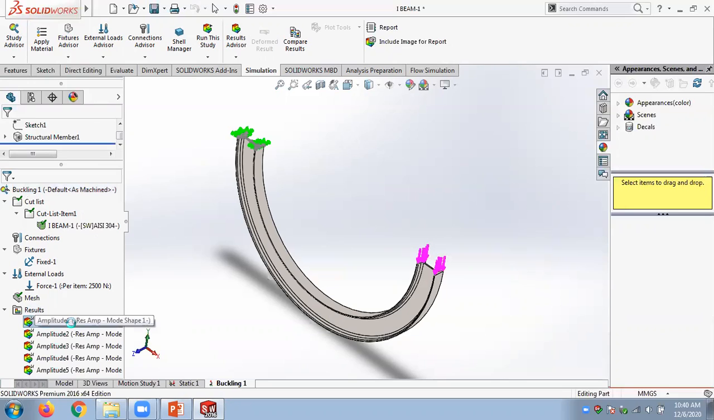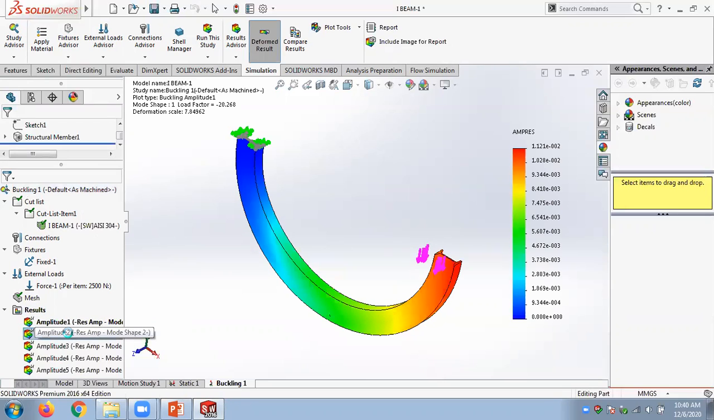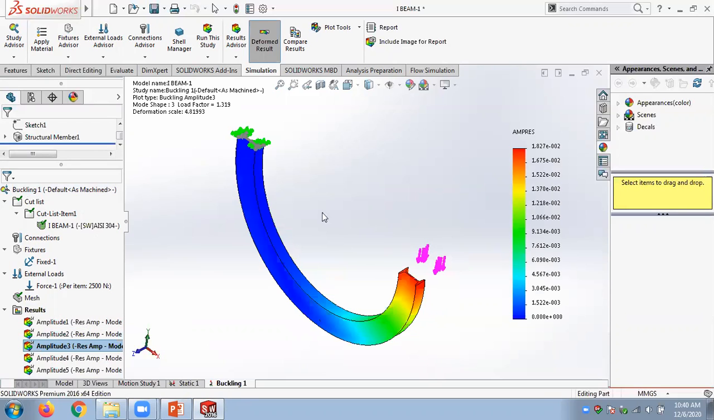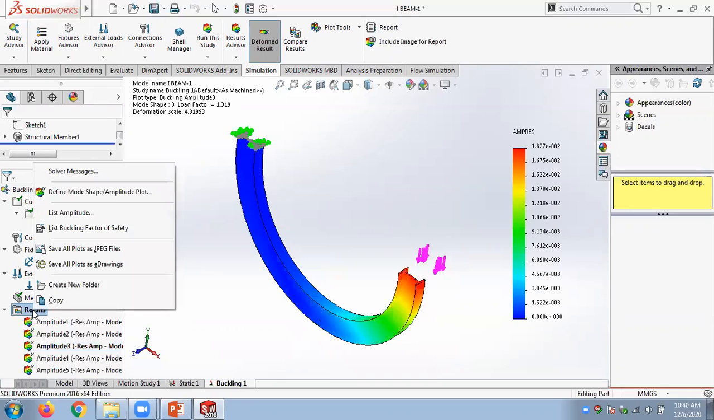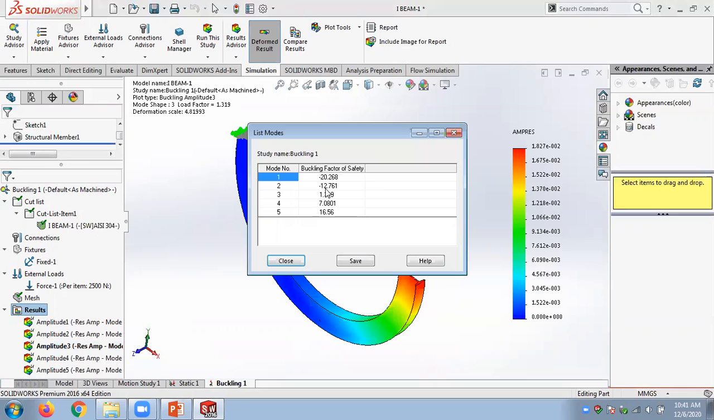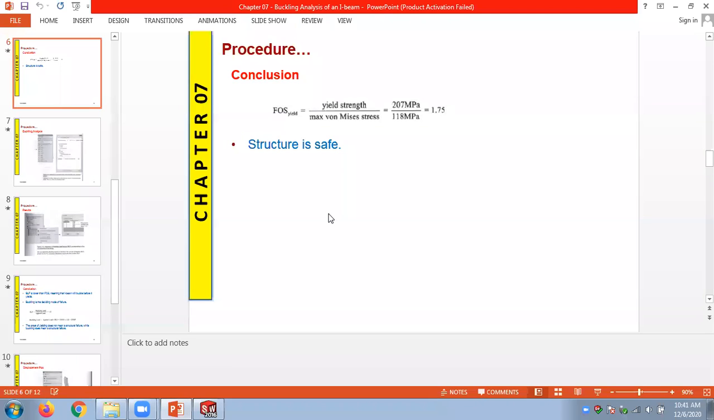These plots show that the beam is now twisted in different directions under different modes. But if you want to analyze this critically, you have to right click here and get the buckling safety factor. The negative value shows that the force direction is different in the first and second modes. But you will find the lowest buckling factor is 1.31, so it's less than the static value. So my design is failing under buckling modes.